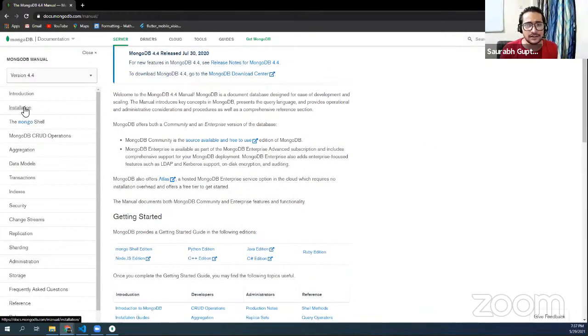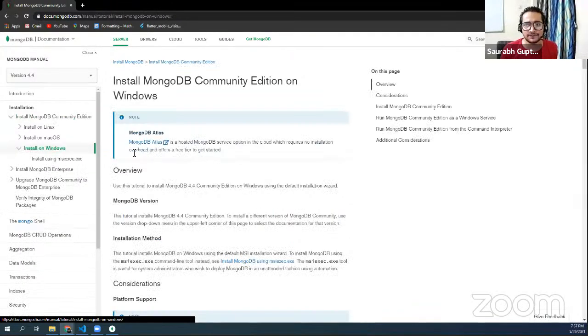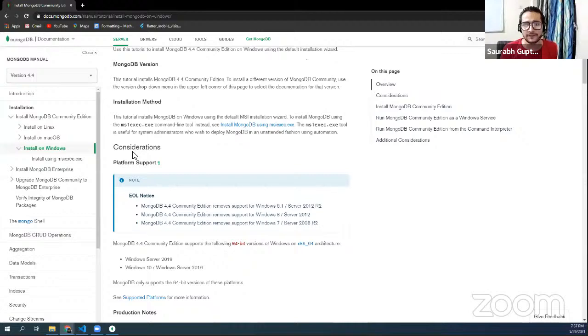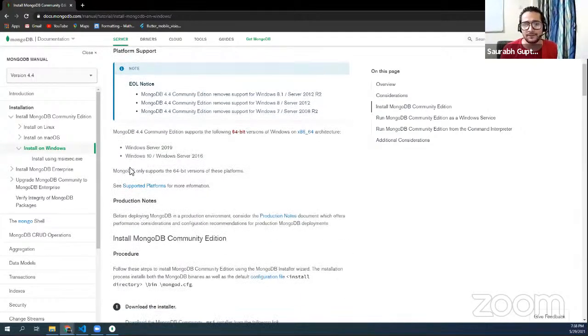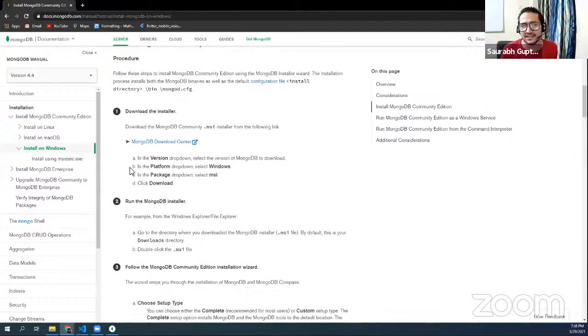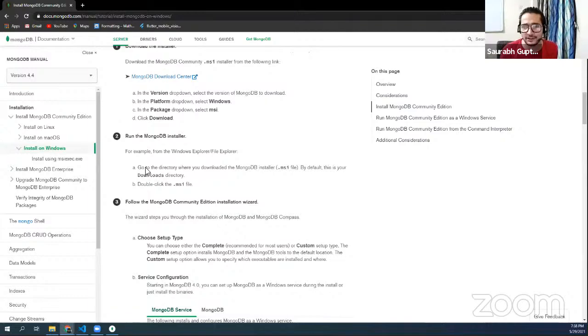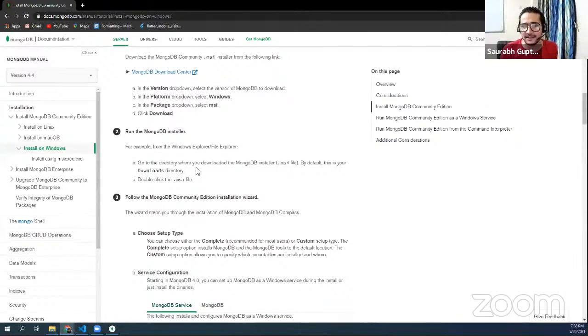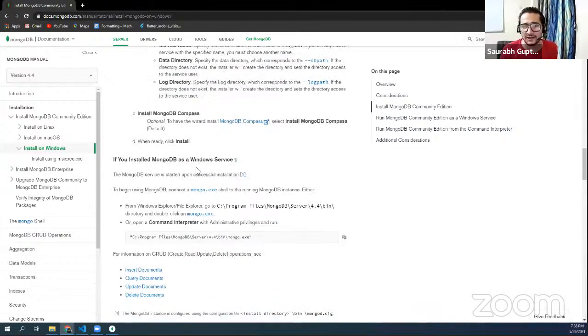Click on installation here, and then community edition, because we are using that, and install on whatever OS you want to install. Let's say I'm on Windows, so I'll just install on Windows. And here you have all of it. First of all, they're telling you to download the exe file, and then you can simply run it. Once you download the installer and run the installer, they have given you the whole list of steps for doing everything.